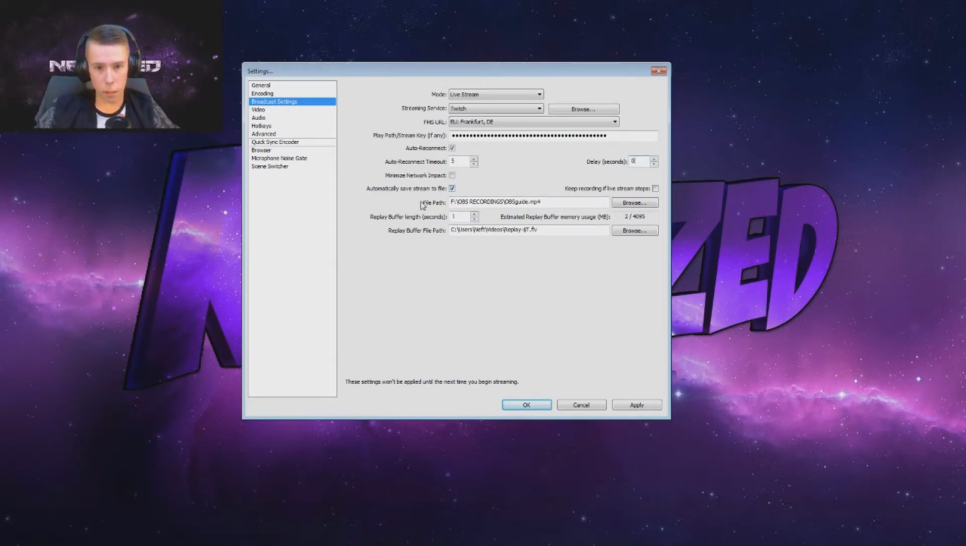Next point. Automatically save stream to file. Usually this is turned off, but I have it turned on since I am recording right now. You can set the path to where you want it, and you can browse it. You can also keep recording if the live stream stops. Maybe you want to do something for YouTube after you stop recording, something special, but that's completely up to you. Replay buffer length.